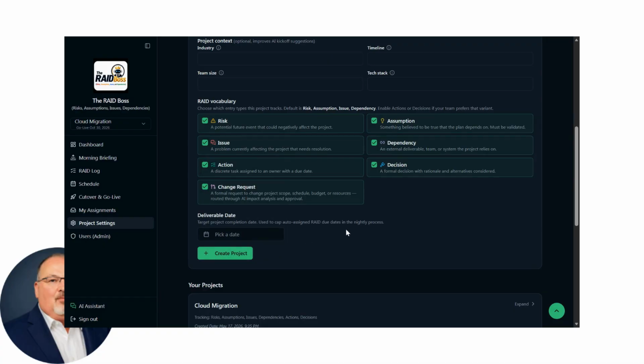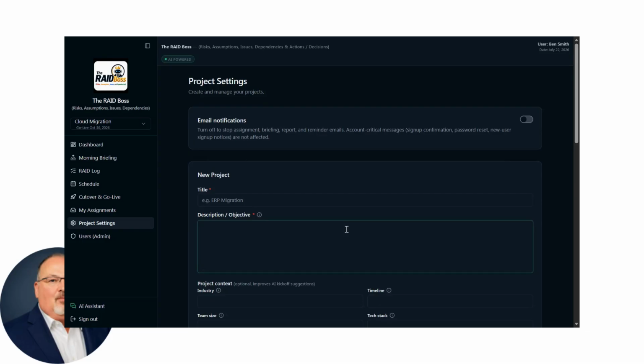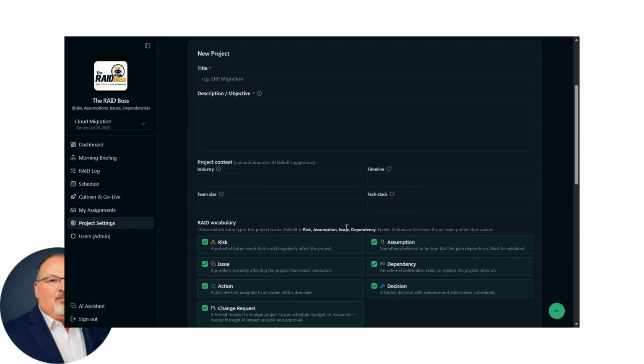So in our next video, I will actually walk through a project creation from beginning to end and show how AI will actually create the kickoff and recommended RAID entry items automatically. And then I'll run through all of the other AI features through the process, and then allow it to run overnight. And then the following video will show what AI picked up.